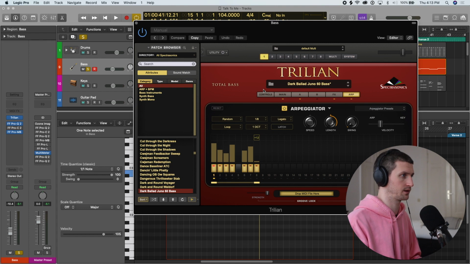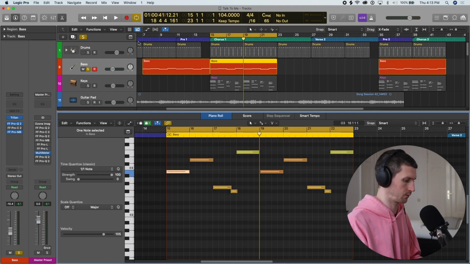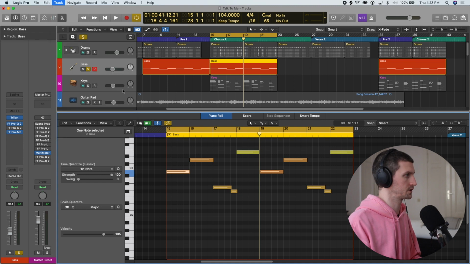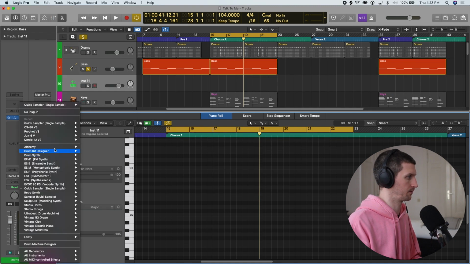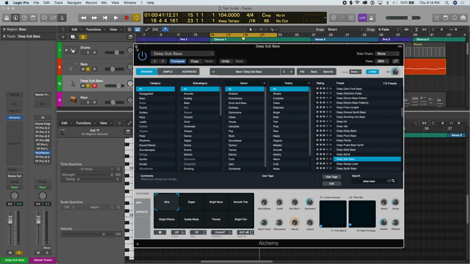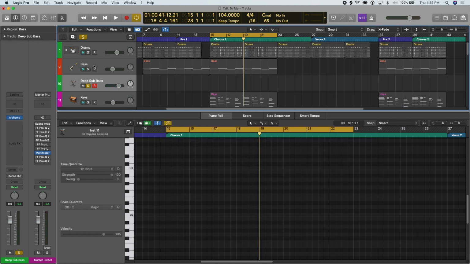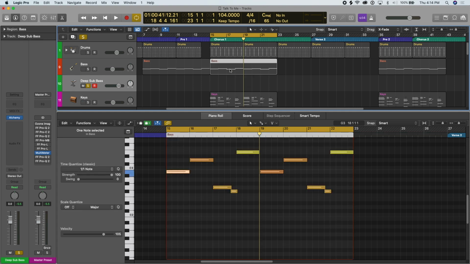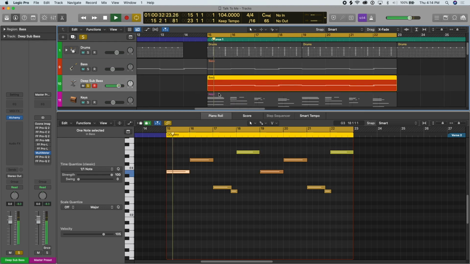If you don't have Trillion, that's okay. Let's recreate it right now using Alchemy and a simple sine wave bass synth. So let's go track, new software instrument, and go to Alchemy. So here's a deep bass, and this is what I want to use. So we load up the deep bass, and we're going to unsolo that original bass, and let's just copy the MIDI over. Option hold plus click to make a copy of the region. So now we have this deep Alchemy bass.